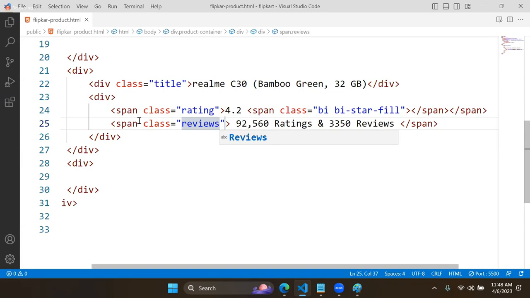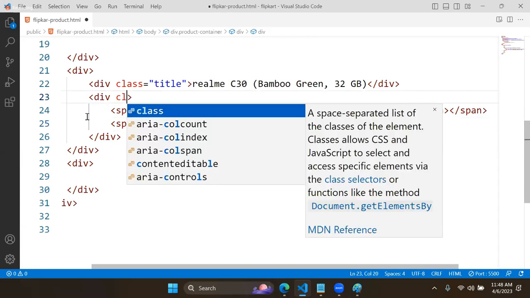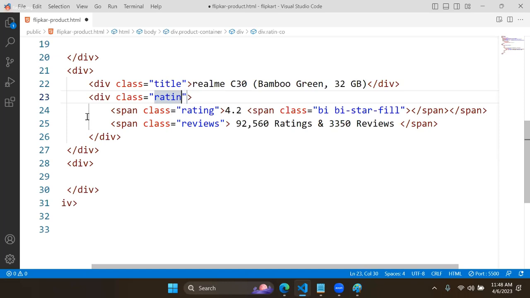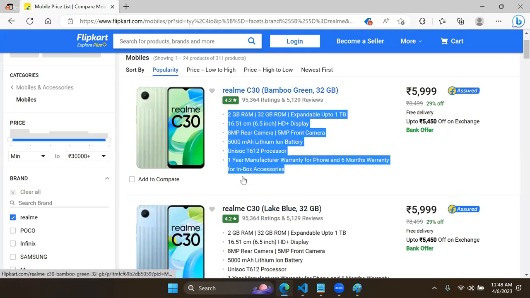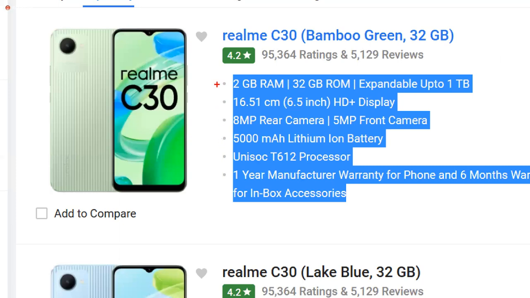So we have a title. Under the title, we have another div. This div will have a class called rating-container. This rating container contains rating and reviews. Now this is title, and rating and reviews are present in the rating container. Okay, let's go to the next. You know all these. What are these? These are unordered lists, with the symbols.